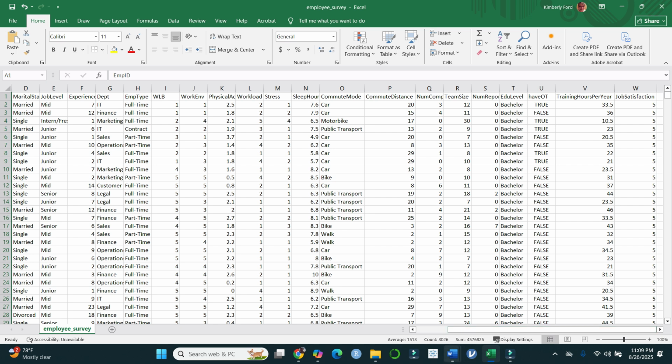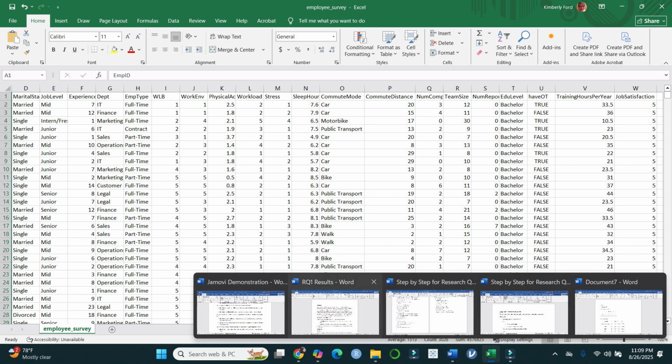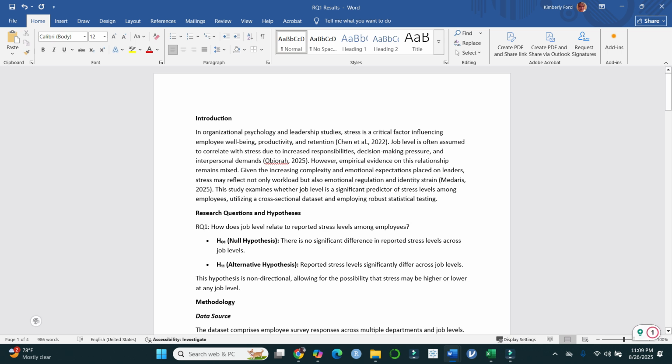So I have written a research question and hypotheses based on that. And I want to start small. I don't want to say, okay, I want to look at job stress based on their age, their department, their job satisfaction. Those are all fine and well. But usually you want to kind of start out to see where patterns emerge.